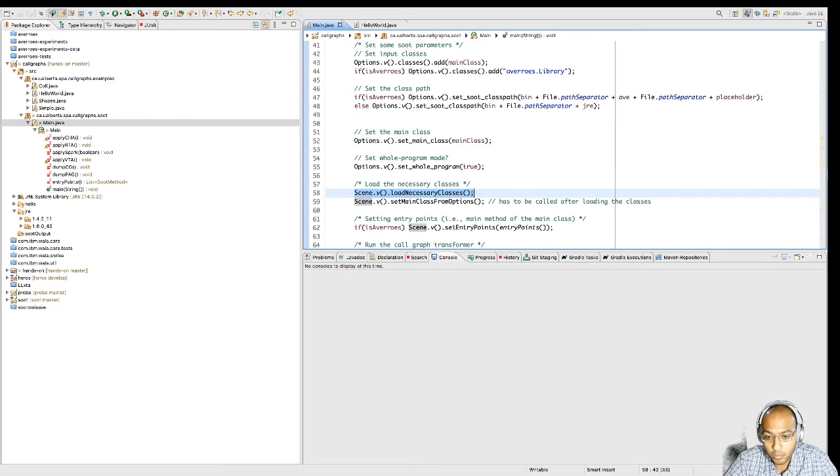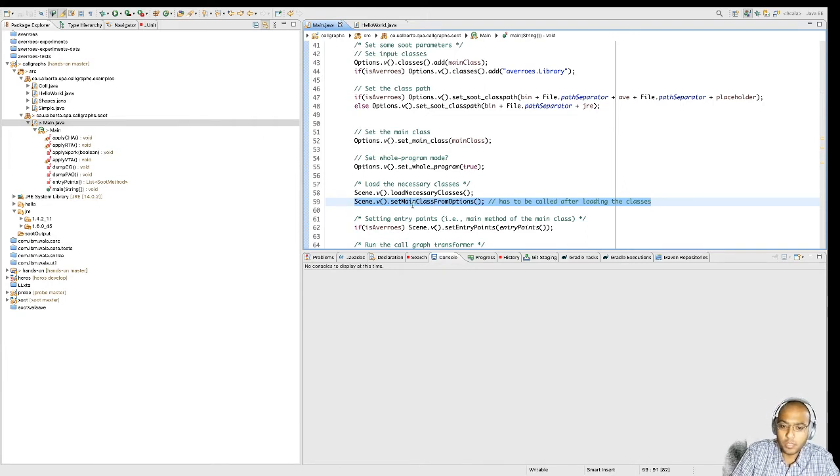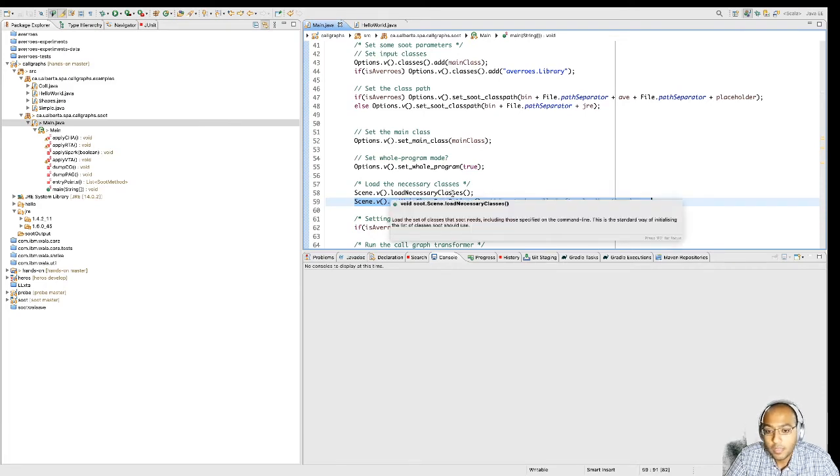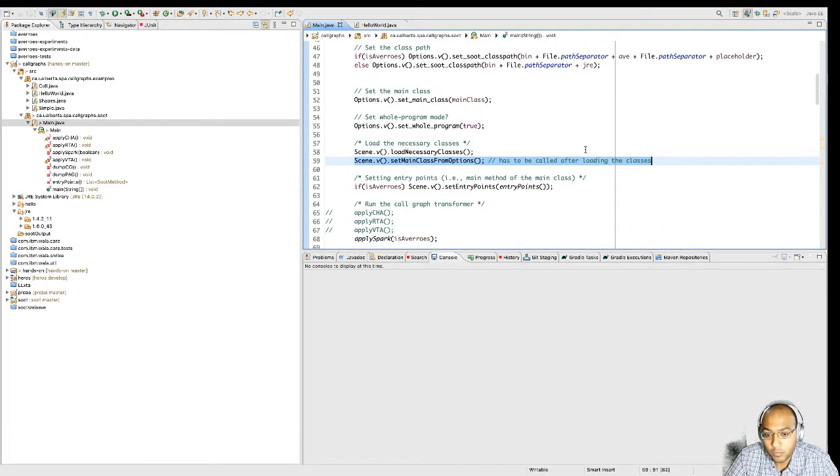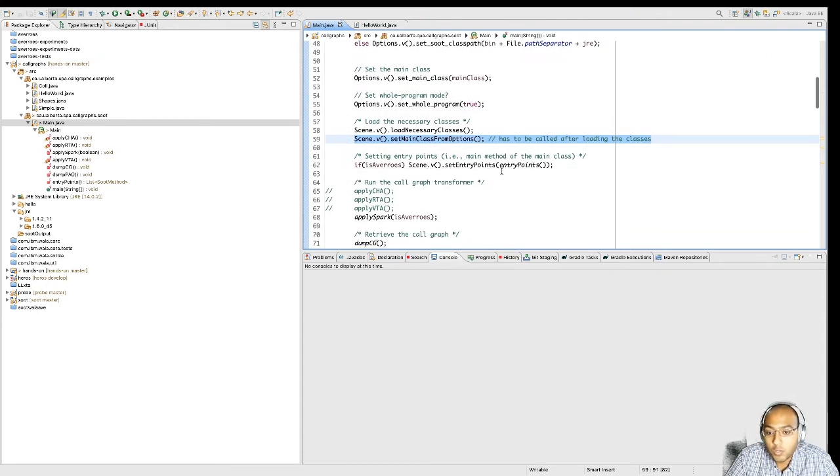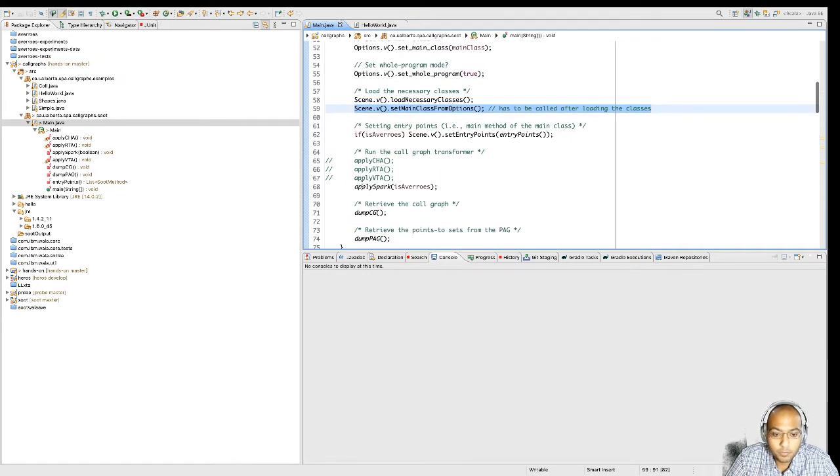Then the most important thing that would tell Soot to start loading those classes is calling loadNecessaryClasses. This is a really crucial method call that you need to do before you get to analyzing anything else afterwards. Then you're going to set the main class from options. You can only do that after loading necessary classes, because this call is going to search for the main class in the set of loaded classes. If you haven't loaded them yet, it's going to find an empty set, so it's not going to be able to find it there. There's also some other way where you can set entry points, but we're going to get to that when we talk about Averroes later on.